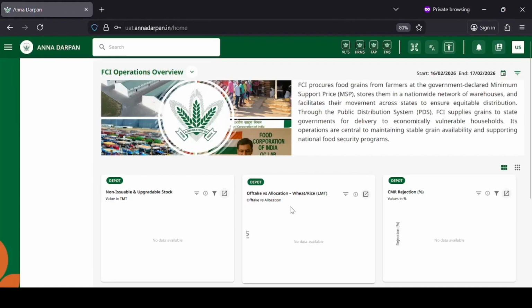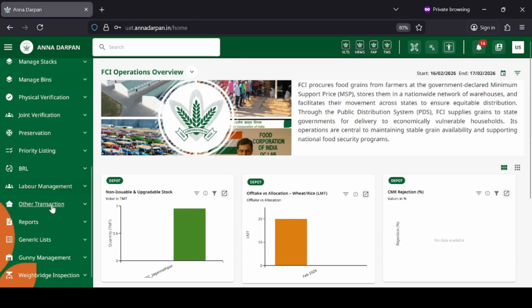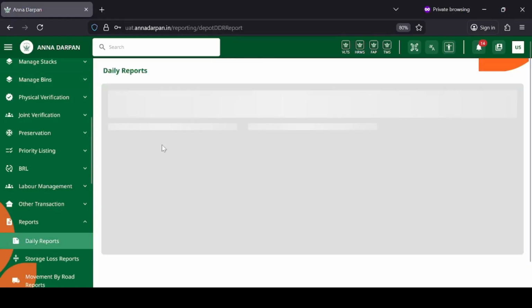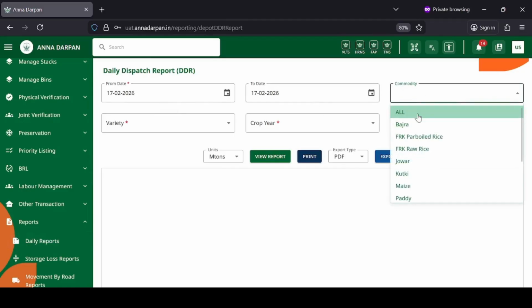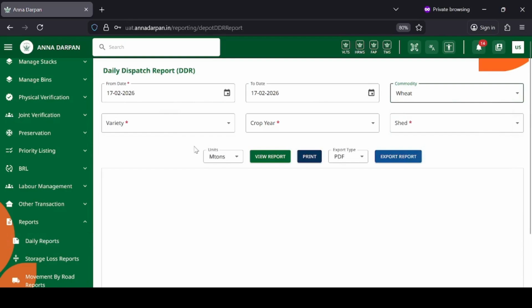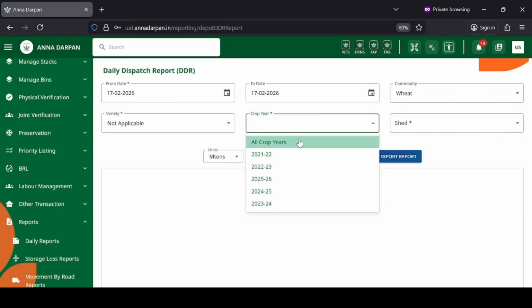Log in as manager depot and navigate to reports, daily reports, DDR. Enter all required fields such as date and relevant filters, then click View Report. Verify that the report reflects correct stock deduction and updated dispatch data for the source depot.